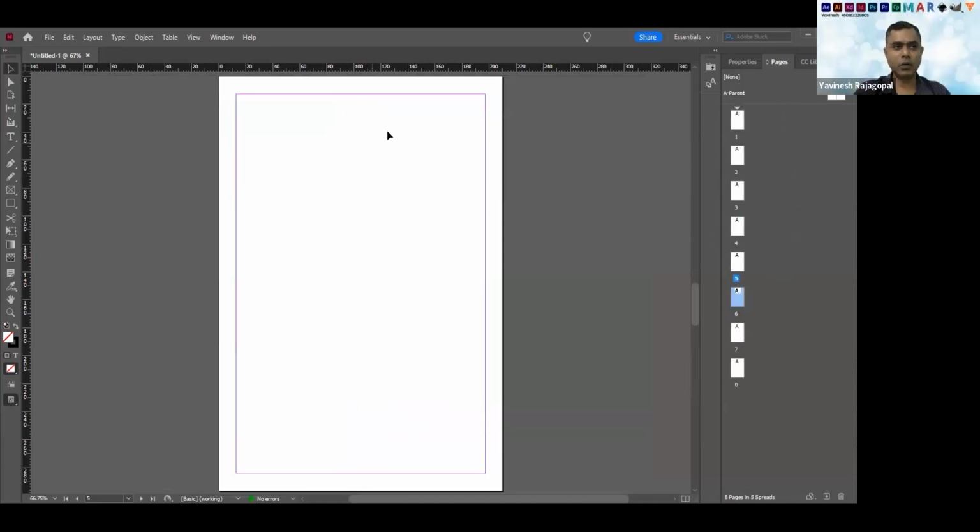So you can see now when I uncheck the facing pages, in my Pages panel it will be individual pages like this. So let's say I delete all my other pages. Okay, I have 2 pages right now. All right, page 1, page 2. So in InDesign, right?